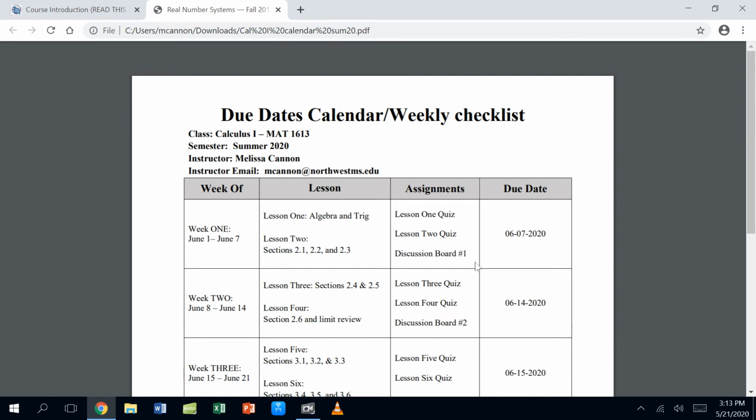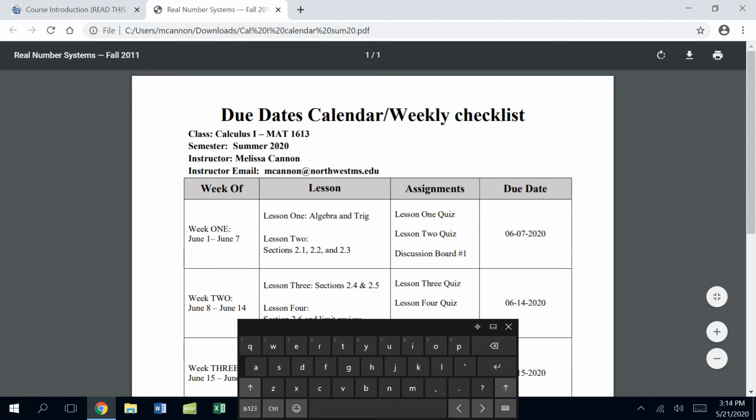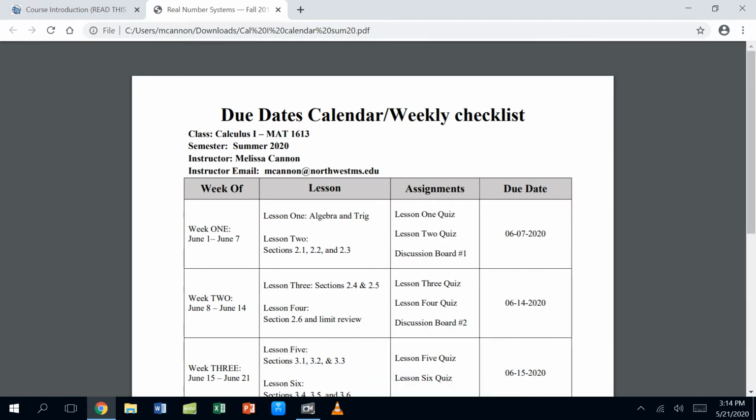And as soon as you complete those assignments, of course, you can, let's see if my pen works today. I don't think it's going to work. Nope. So as soon as you get that, of course, you can take your marker and you can scratch through all of that because you're done with that assignment. And so week 1, again, you have the Lesson 1 quiz, the Lesson 2 quiz, and discussion board.